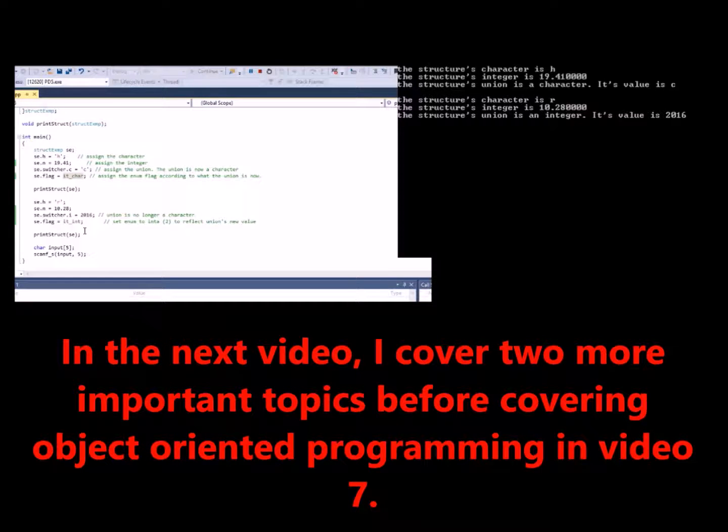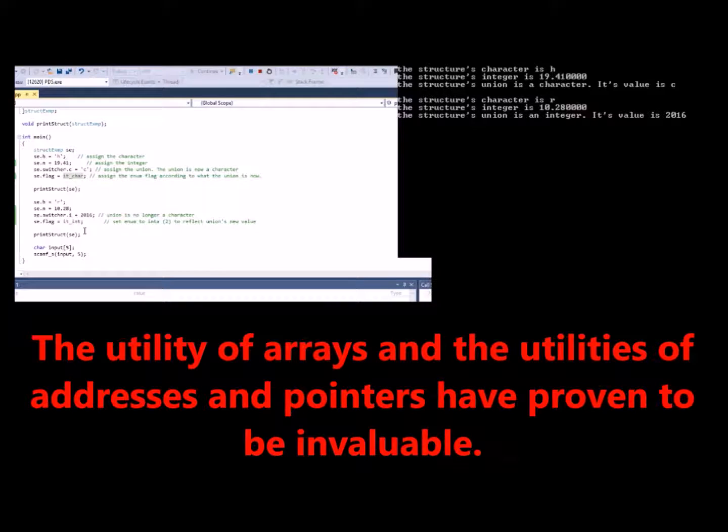In the next video, I cover two more important topics before covering object-oriented programming in video 7. The utility of arrays and the utility of addresses and pointers have proven to be invaluable.